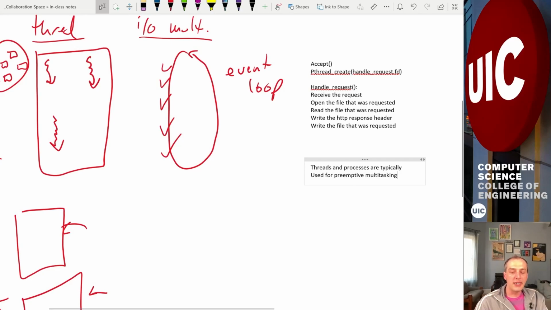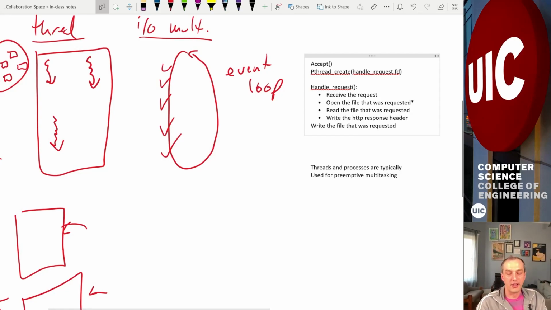So what I would end up needing to do is say, what are the events that could block waiting for I/O? Receiving the request can definitely block waiting for I/O. Opening the file can also block. Reading the file that was requested can block. Writing the HTTP response header, technically this can block, although it's relatively uncommon. Writing the file that was requested also definitely can potentially block.